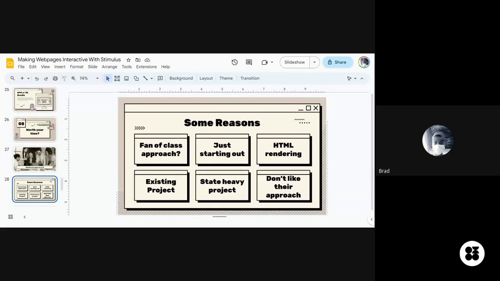First, I think I made a mistake here. I'm just noticing the class approach. Most people are not a fan of the class approach. You have to define your statics, define your methods, define your constructors and the like. Stimulus makes use of that. If you're not a fan of that, I think you can just stick with your React and go and learn your React. If you're a functional guy, you go with your functional way of doing things.